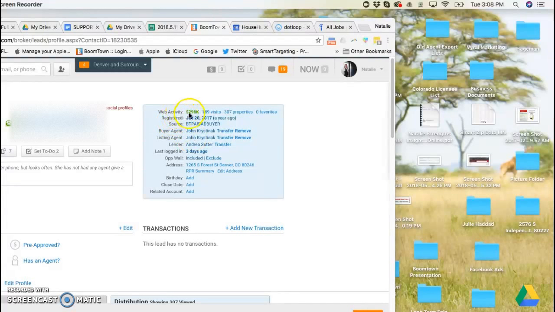So, web activity, this price here is your average sales price based on their search. Visits is how many visits to the actual site. Properties is how many properties they viewed, and favorites is the homes that they have favorited using the heart icon. Registered. This is when they registered as a lead for the first time on the website.